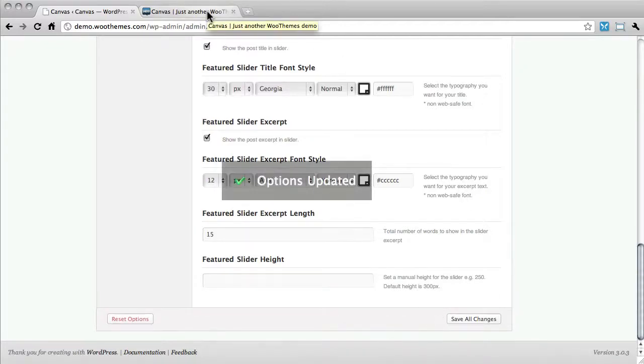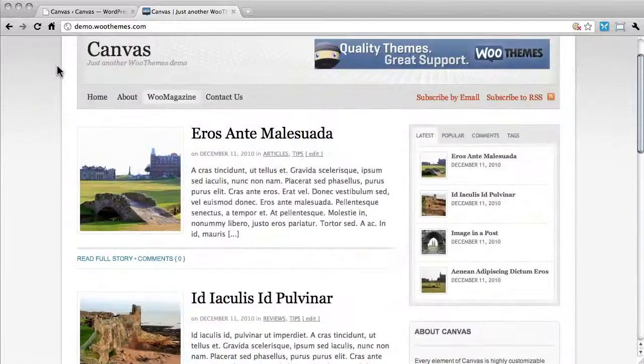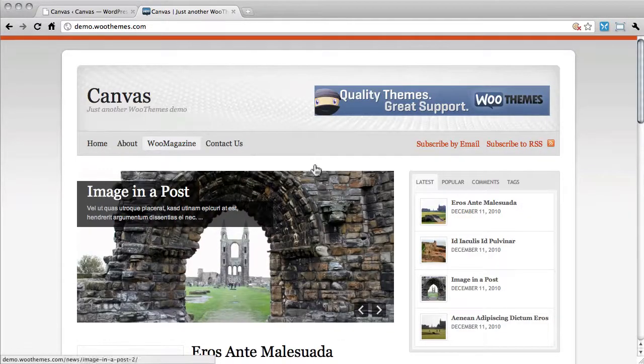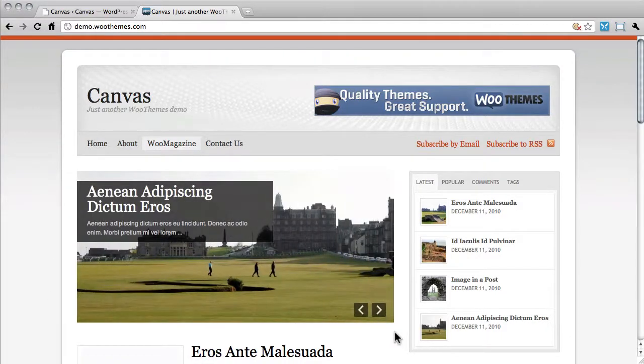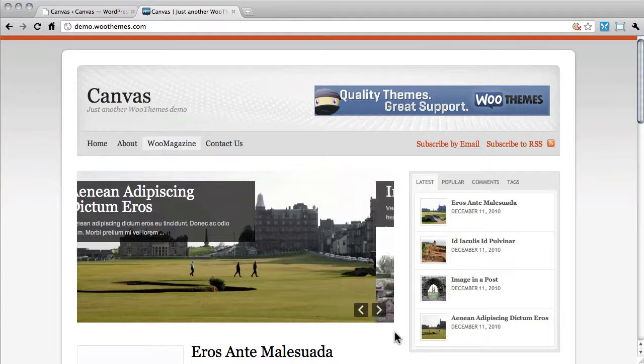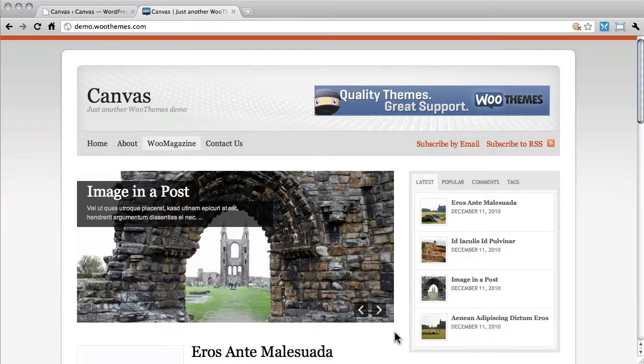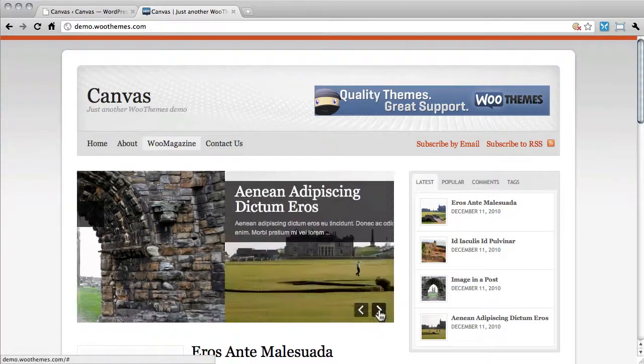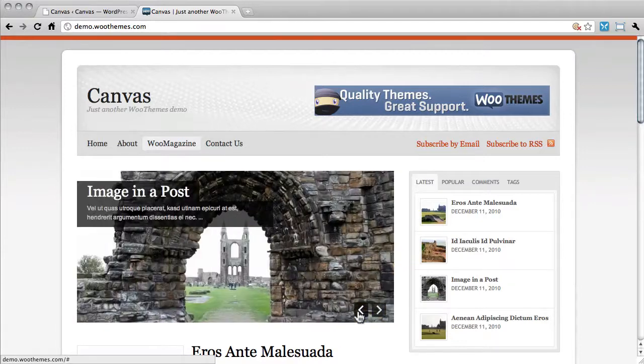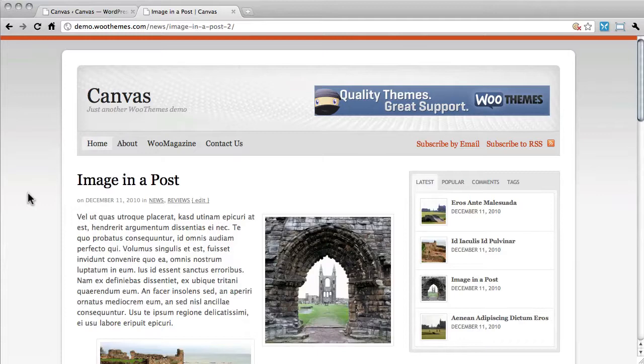Now let's save our changes, and if we toggle back to the public side, then we can see our featured slider in action. The slider is now showing a looping slideshow of posts that have been assigned the tag Featured, and the user can manually advance the slider or click on any story that catches his or her attention.